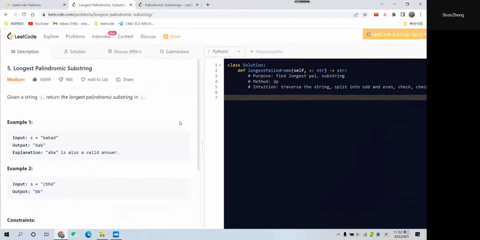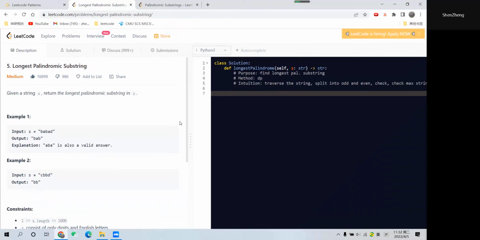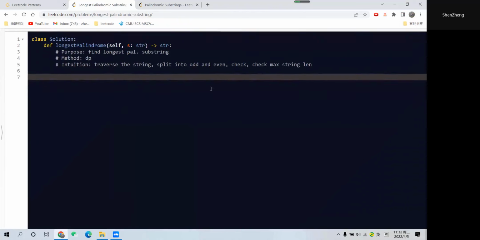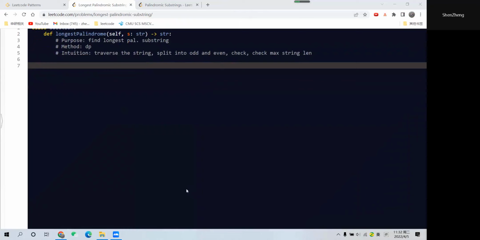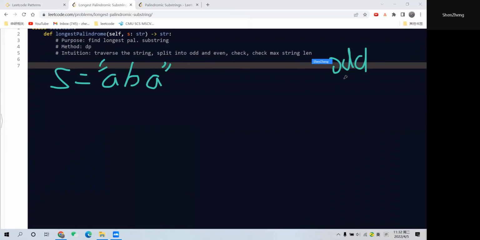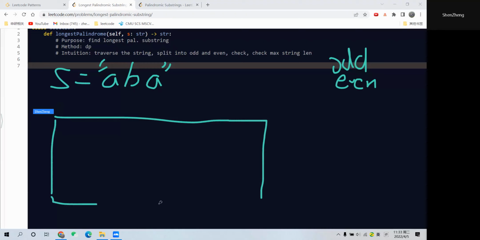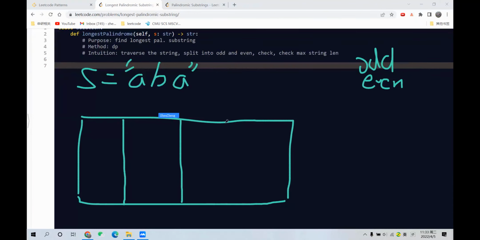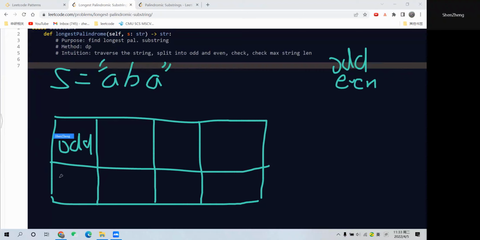For this problem we're using a dynamic programming approach, and let me draw a graphical explanation using a simple example. So let's say our string S, for example, is ABA, which is one of the simple examples I can think of. For this kind of palindrome problem, we always consider the odd case and the even case, right? So let's make a table to classify into odd case and even case. Okay, so let me draw a table here. This one is for the odd case, and this one is for the even case.